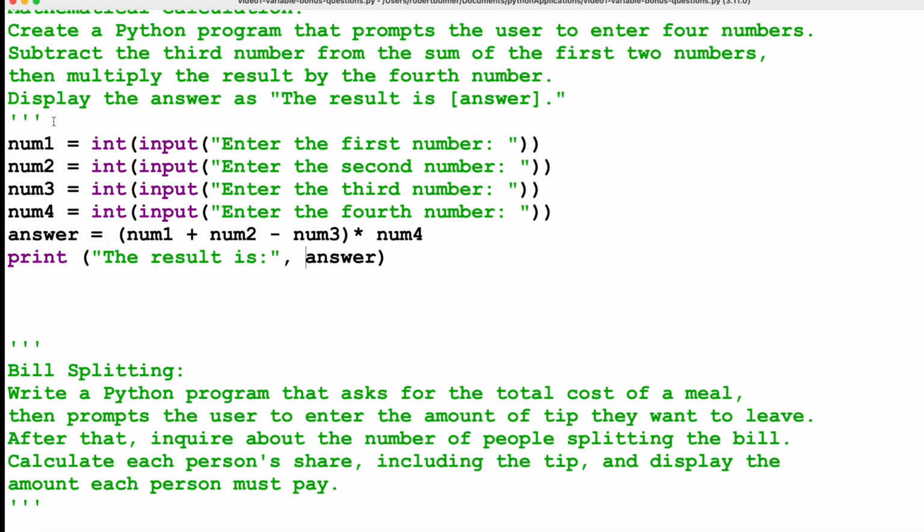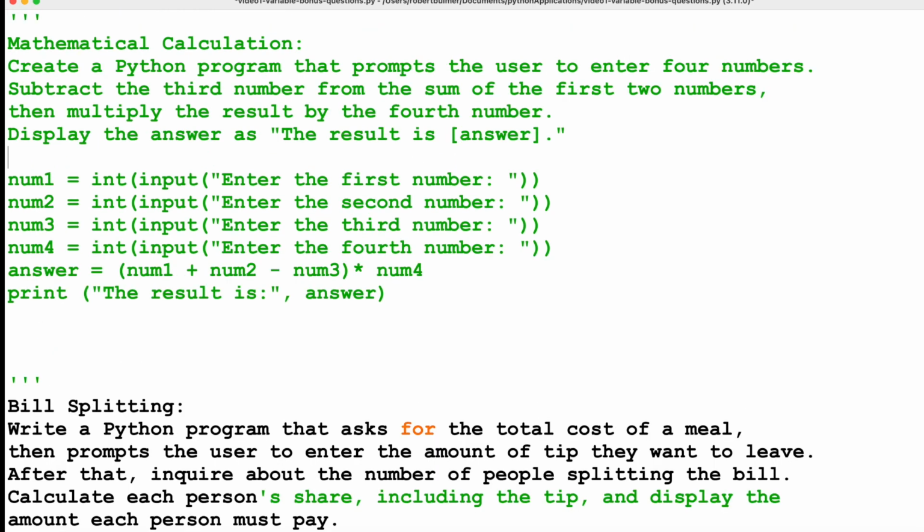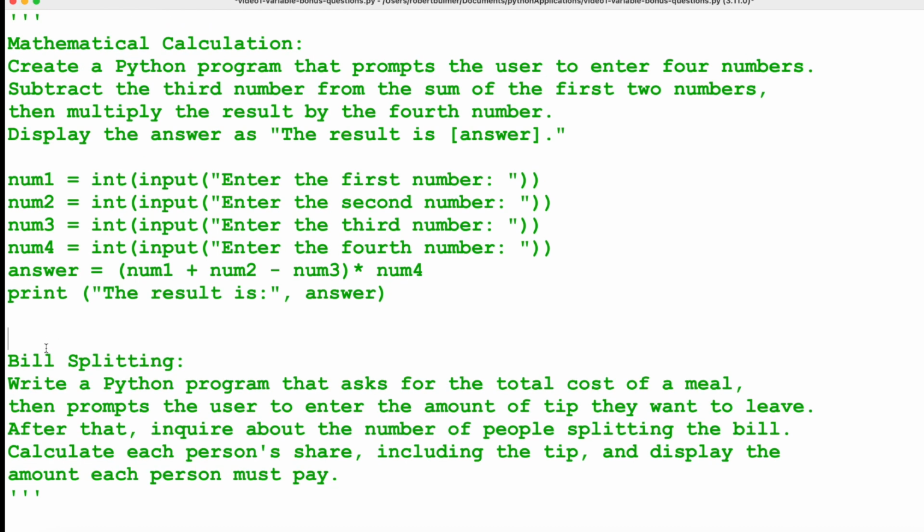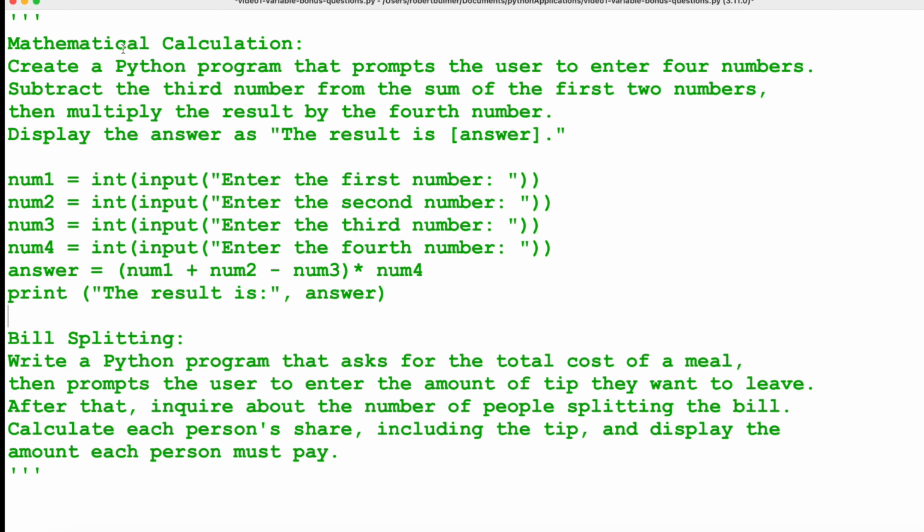Now what I can do, if I remove these 3 quote marks, that now becomes part of this top one, and this one is not in quote marks. This one is quoted, this one isn't, so I need to make sure this is closed off, I'm just going to close, get rid of that. Okay, now all of this is in text that won't be used in the program. So let's look at bill splitting.